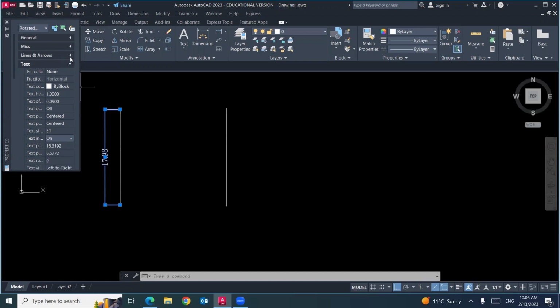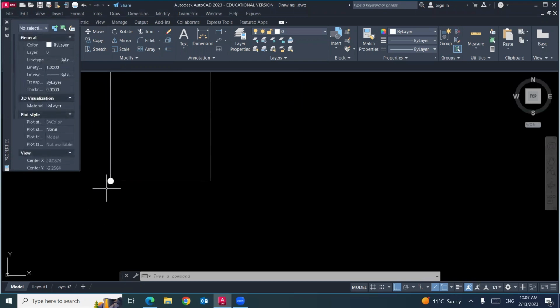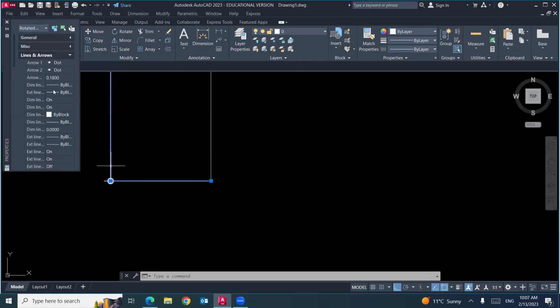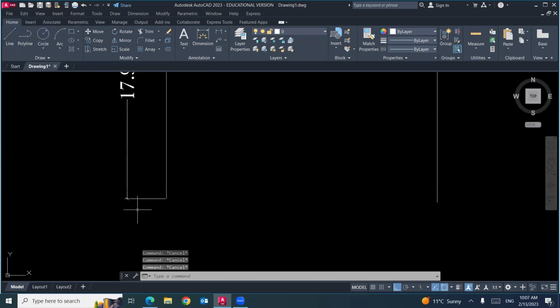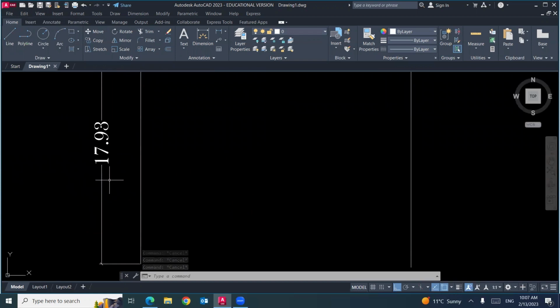Also, for the arrows at the beginning, we can change them to be dots. At the end, at the beginning, at the end. Can you see? Change it to dot. Arrow, you can change it to oblique. We have oblique from the beginning and the end, oblique, just an inclined line. So from this window, we can adjust everything related to your dimension.